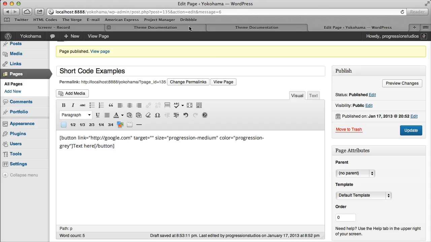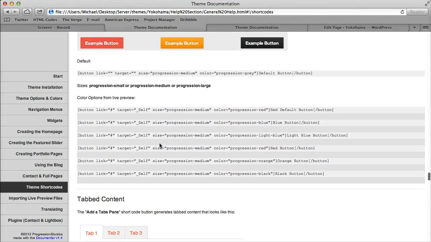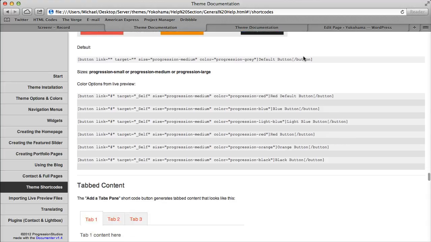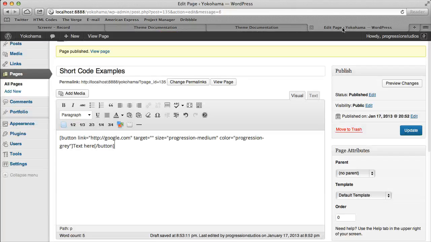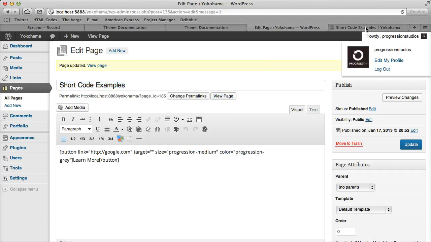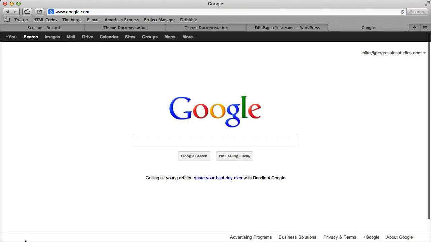We do have a couple other color options in the theme documentation under theme shortcodes. We do list them there: red, blue, orange, black, and light blue, if you want to adjust the color. But the last thing is your text. So let's call this one Learn More button. And we'll update our page and let's view what the code spit out. So now we have our Learn More button, and when we click on it, it goes to google.com.